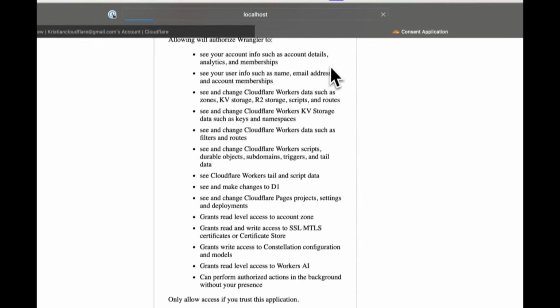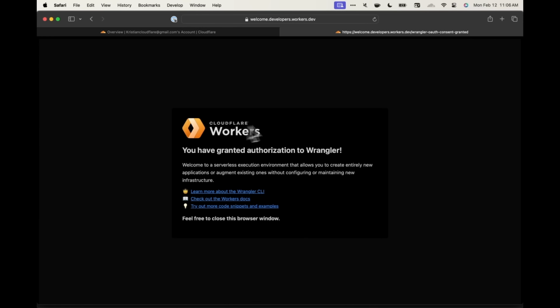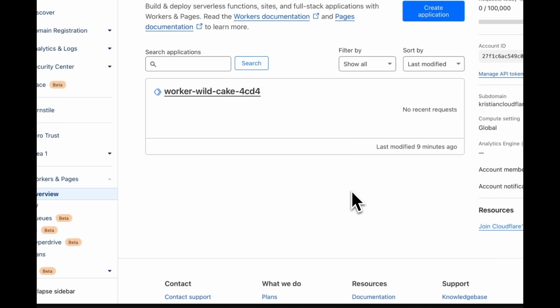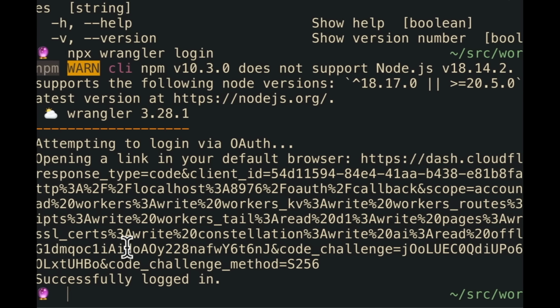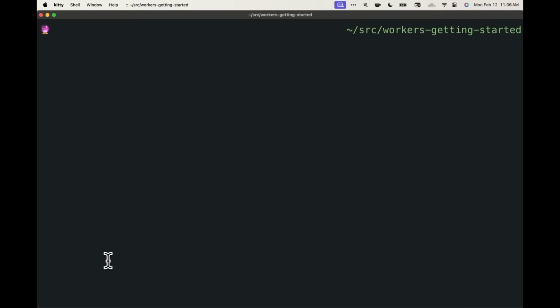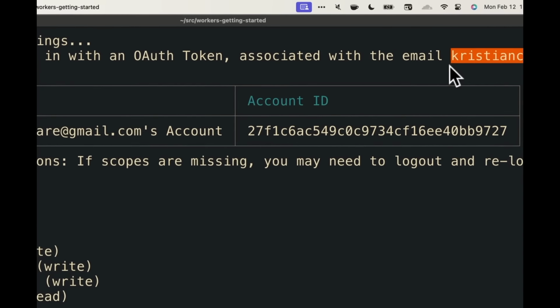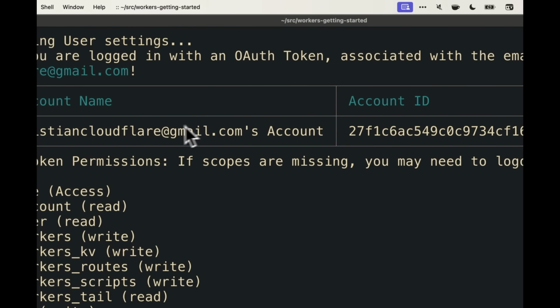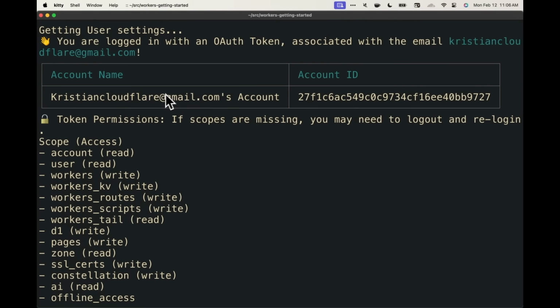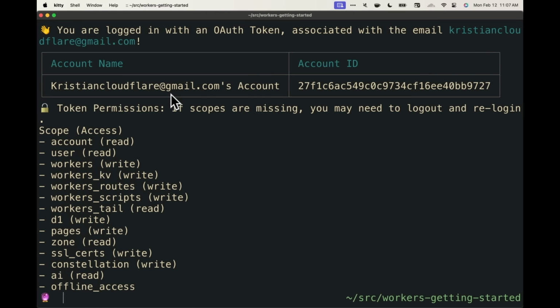So I'll say allow, and then I'll get redirected here to this page. You've granted authorization to Wrangler. Feel free to close this browser window. So I'll do that. You can see I successfully logged in. And then to make sure I've successfully logged in, I'll run npx wrangler whoami. And you can see that it has this information. You're logged in with an OAuth token associated with my email, kristiancloudflare@gmail.com. So definitely do this once you authenticate for the first time, and make sure that you're connected to the right account or connected to an account at all, because that will be what allows you to actually deploy your application.